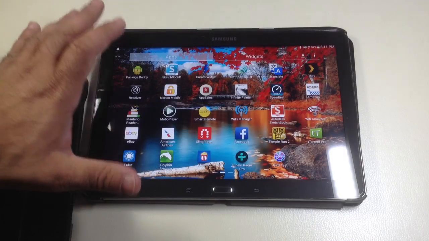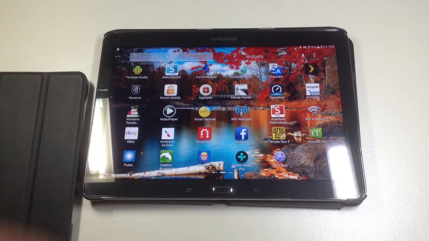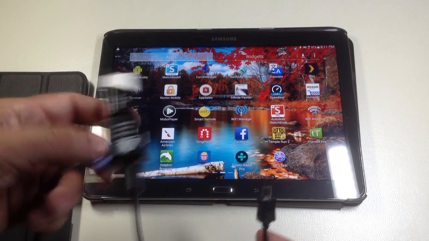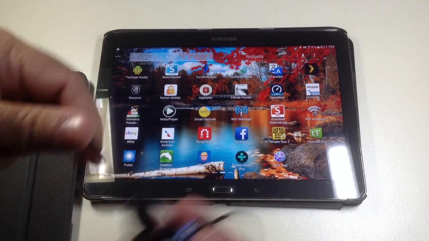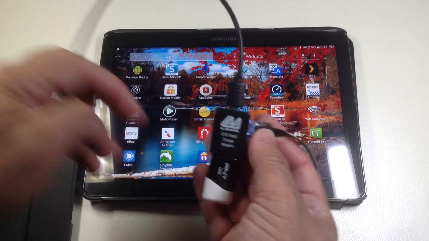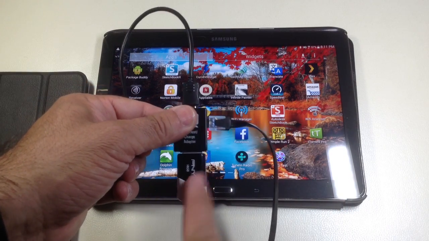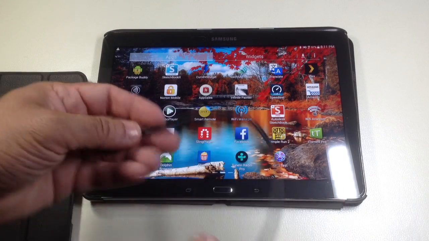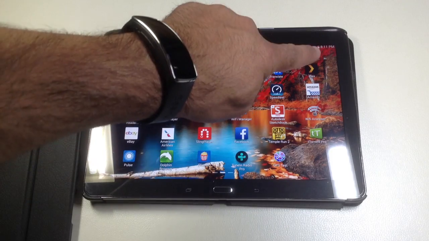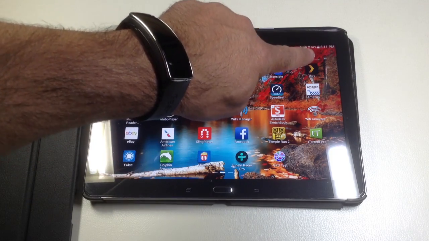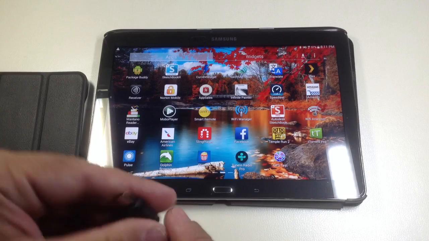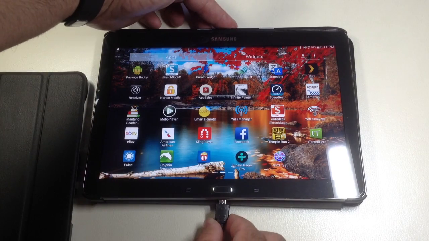So this is my Samsung Galaxy Tab 10.1 Pro. And what I'm going to do is I'm going to go ahead and connect the OTG cable with the already connected USB key and the power cord to the actual tablet. Notice that there's no power coming from the tablet there. There's no symbol indicating that there's charging. And then you'll also see the message come up once I plug it in.